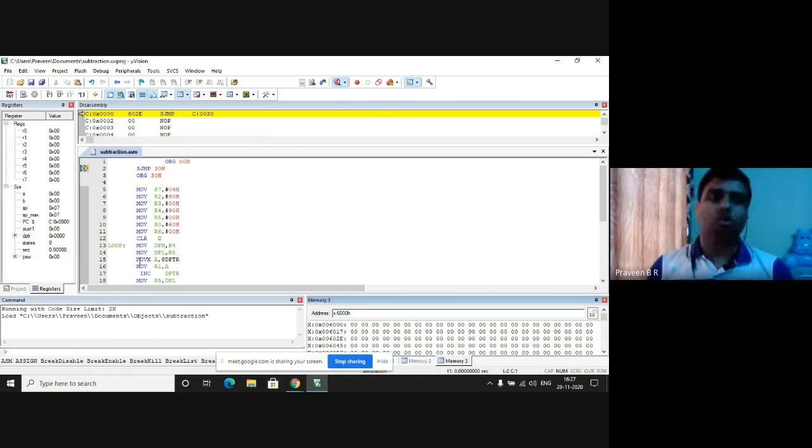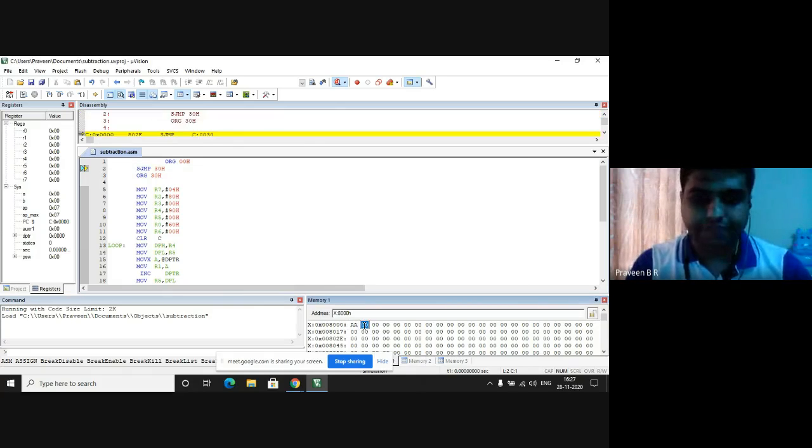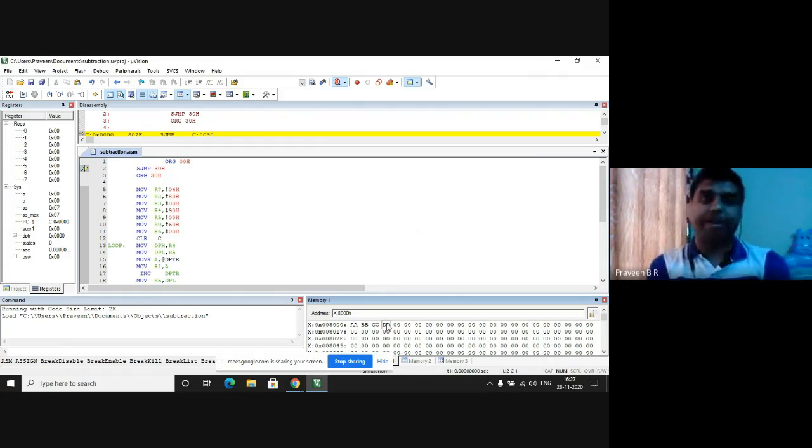Now let us go to inputting the data in the program. Let me enter the numbers. I give in 8000 data as AA. In 8001, I give data as BB. In 8002, I give data as CC. And in 8003, I give the data as DD. So AA, BB, CC, DD is a 32-bit data I'm considering.